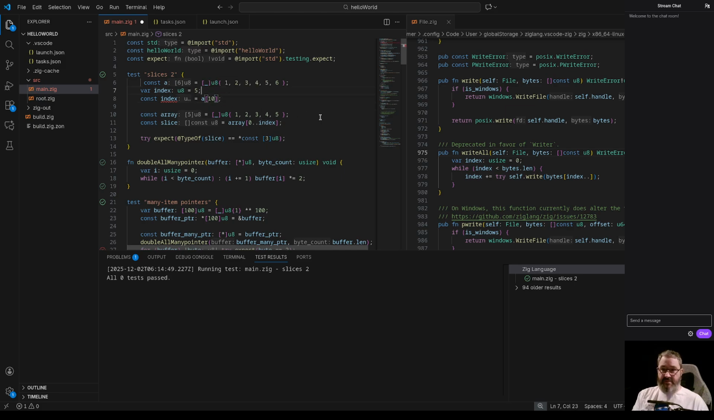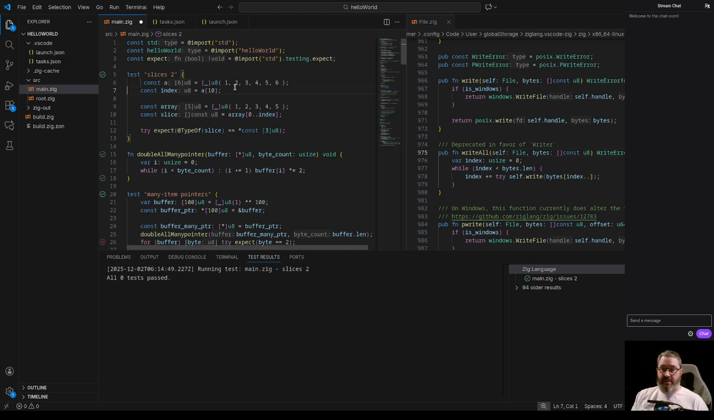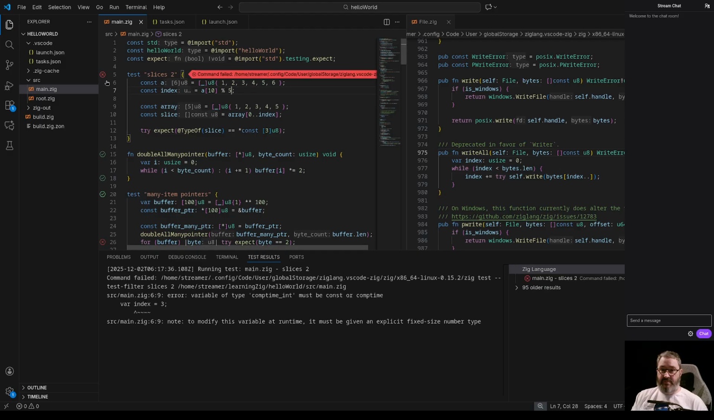Let's say 10. So now we have an array of these 6 numbers, but we're reading at location 10 out here. So this is undefined behavior. And we have now an index, and I'm going to, that might not be smart. Can we do something like this? So we're sure that the value will be within that index, but now it's not known at compile time.